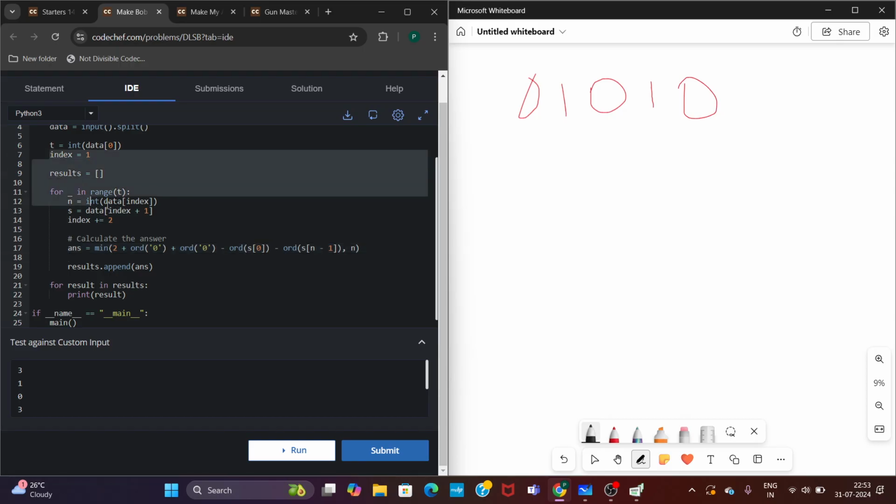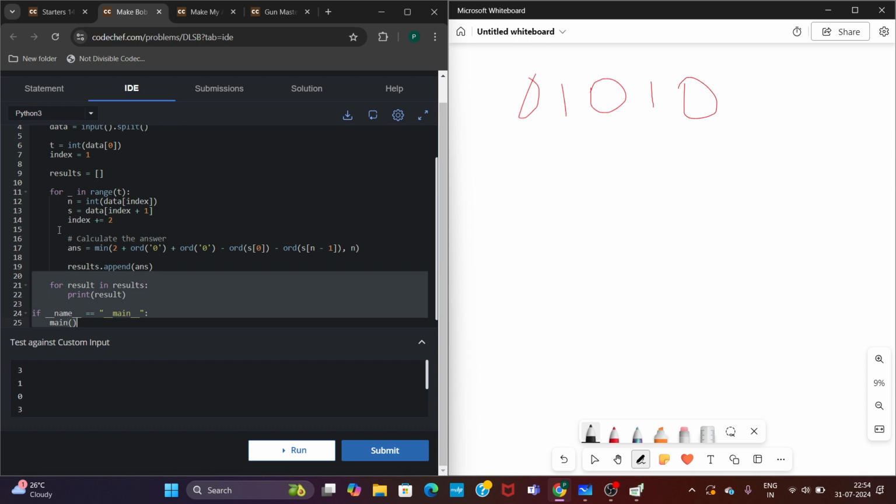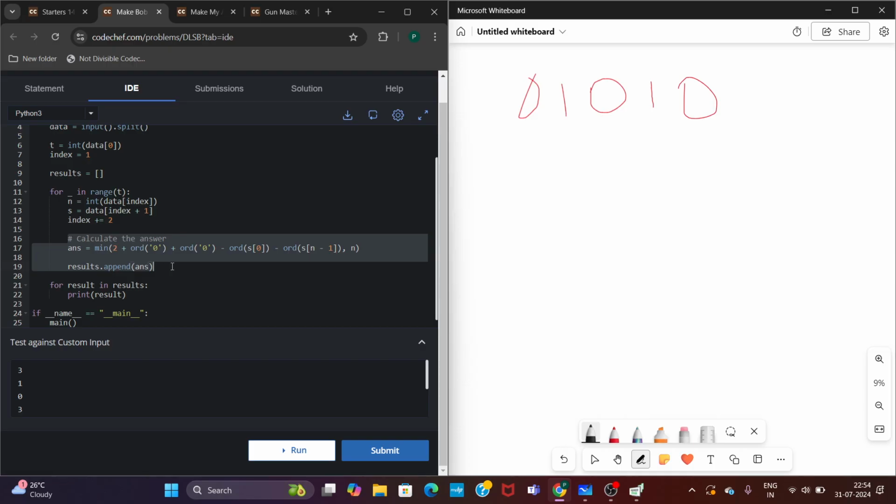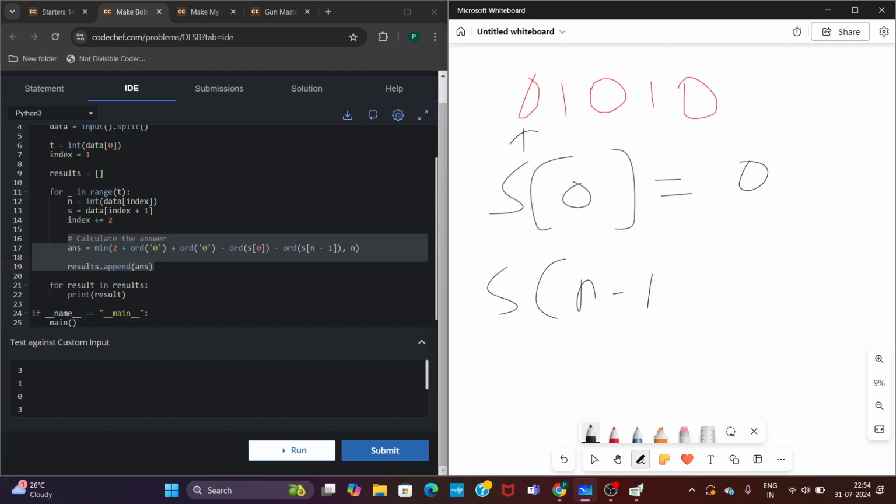Don't focus on this, which is just the taking of input over here. You have to focus only on the main formula, the calculation of the answer. I have created a list result over here and appended the answer based on the single formula, calculating the ASCII values of the first and the last index. So our S of 0 means the first element, which is 0 over here, and S of n minus 1 means the last element. It is also 0, where n minus 1 is 4 over here.